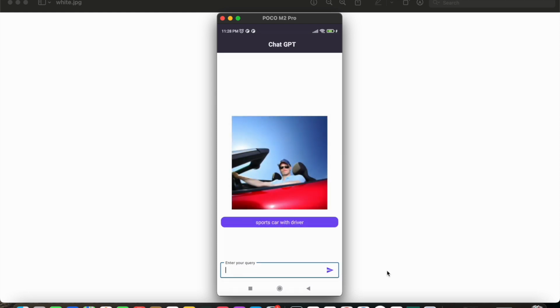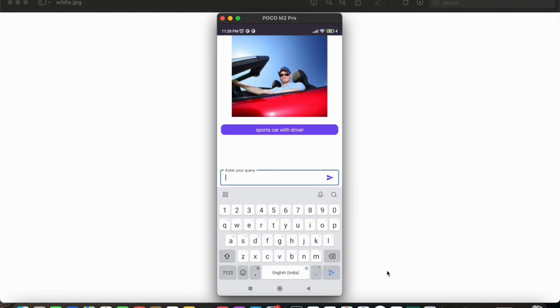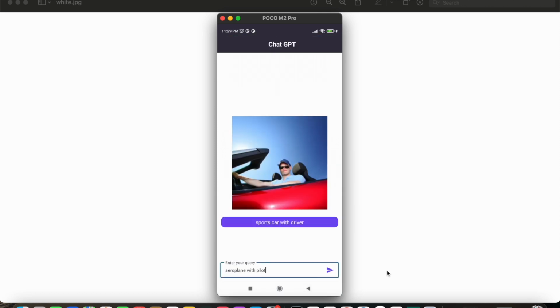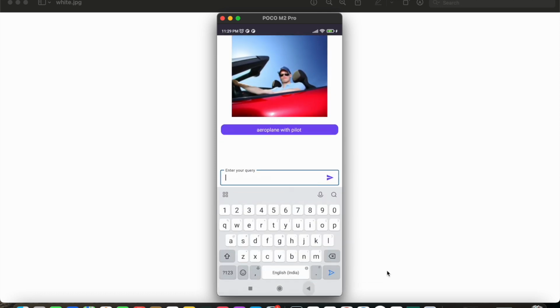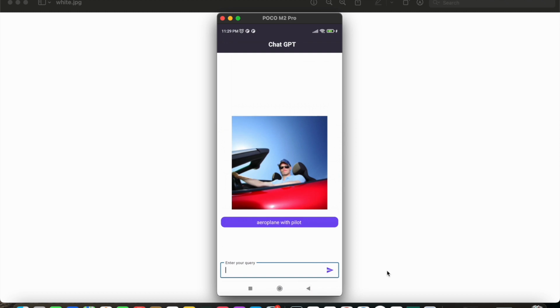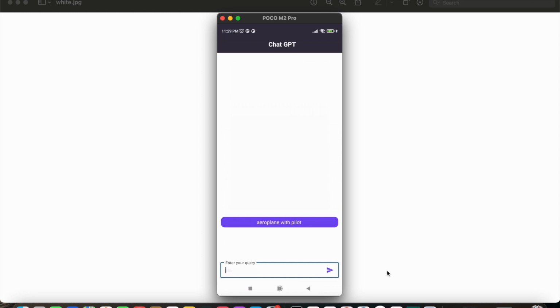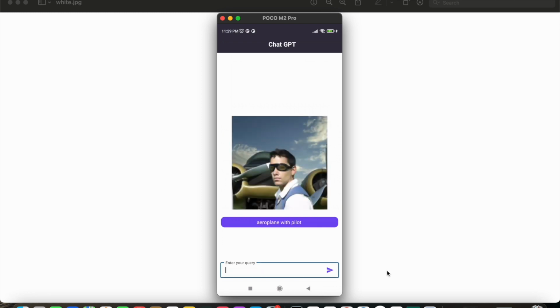And we can see the car with a driver which the AI image has generated. Similarly, we will be generating one more image. We can see the image has also been generated for this one. So in this way, we will be building a simple application which will be used to generate images using the OpenAI API. Now we will move towards creating a new project in Android Studio.